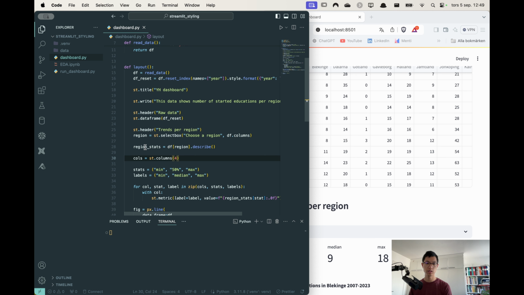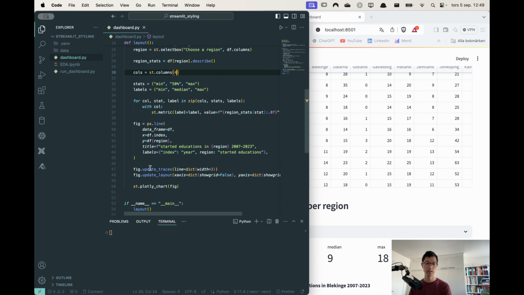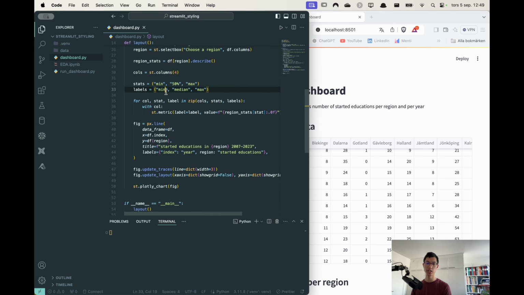So here we have Streamlit header. Let's see, do we have something more? Metric, right? Yeah, basically like this. Yes, so not much to change here.